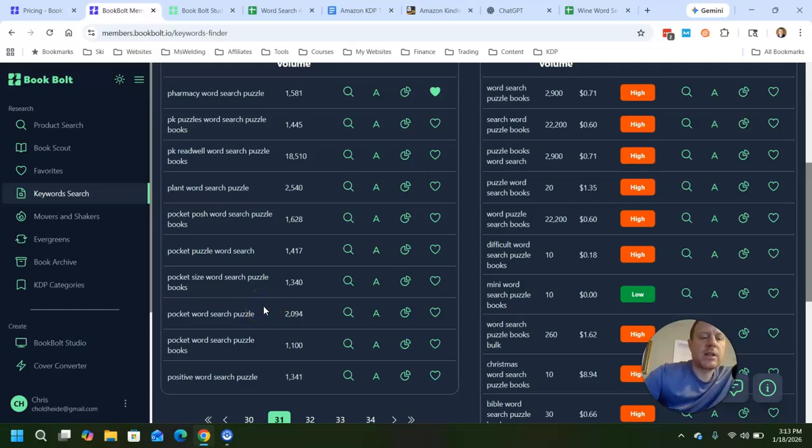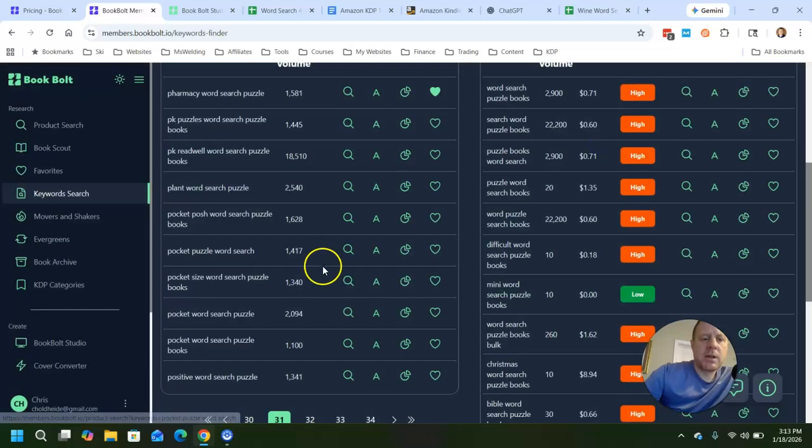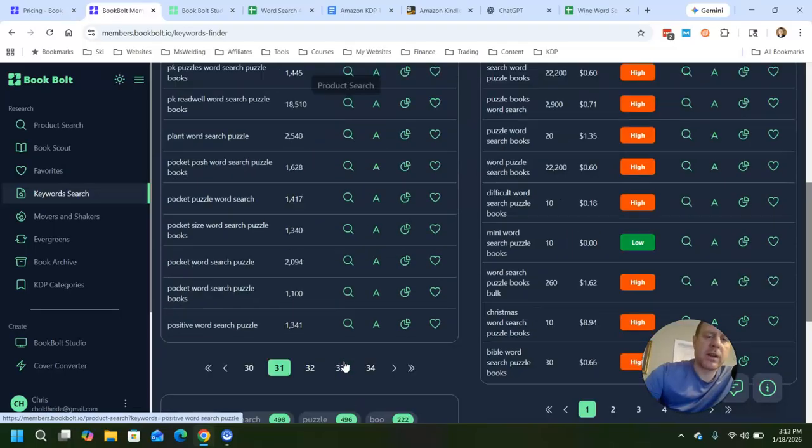One thing I will say is you want to stay away from terms that are very generic, like pocket puzzle word search book. I mean, that's just more like something that you would have in your pocket. And if you go with something very generic, like just straight out word search puzzle book, don't try to create the ultimate word search puzzle book, because those are going to be very, very competitive on Amazon. You're probably not going to rank for those.